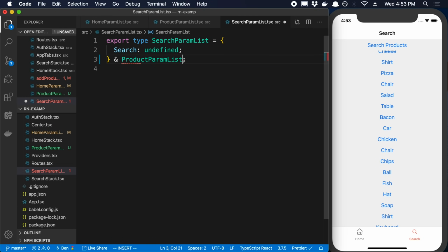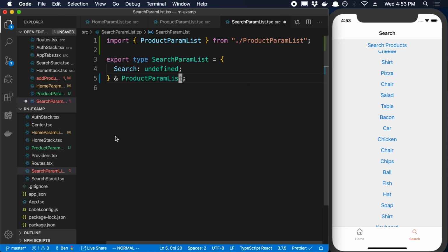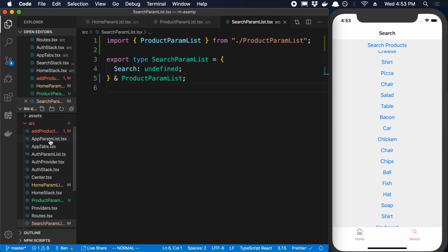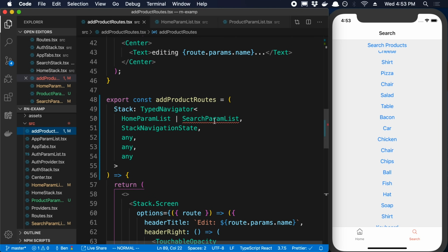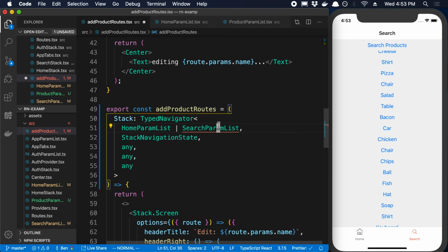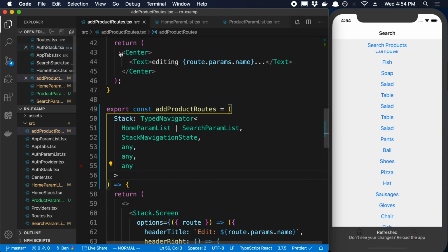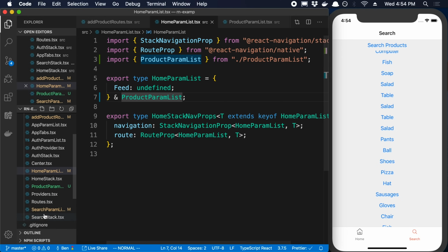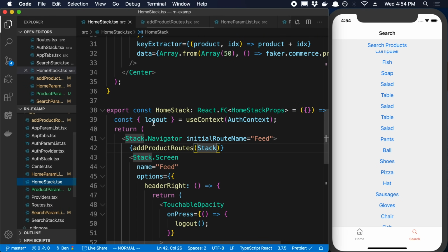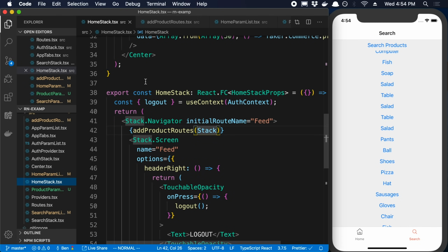And I can say the product param list here, and we can import that in. Now it looks like we are getting an error. Oh, it just can't find the name. That's weird. Okay. So it looks like I saved it. It looks like it's good. Just want to go verify that we didn't break where we're calling this. So it should be in the home stack. Yep, it's still happy. Still good.